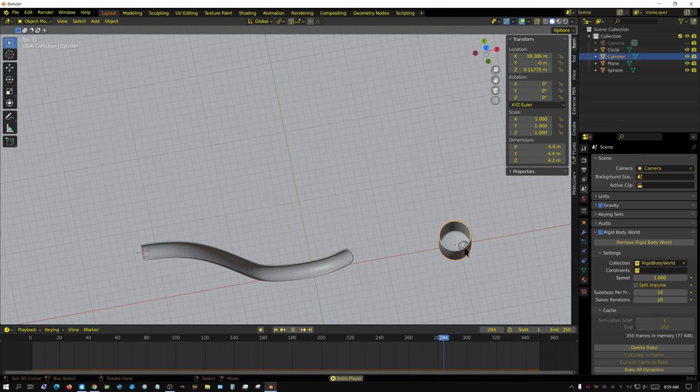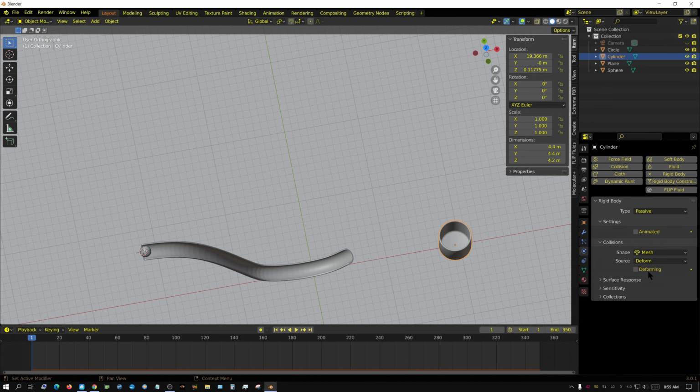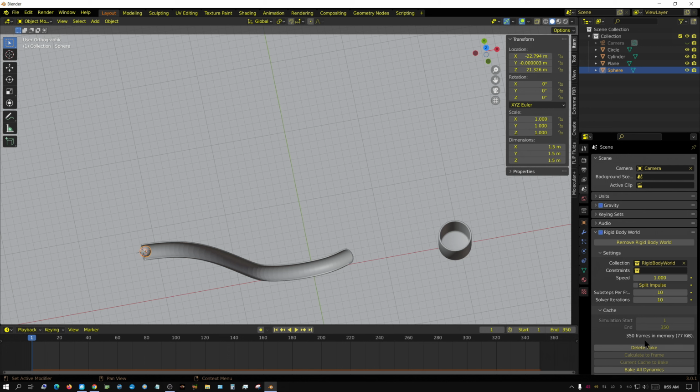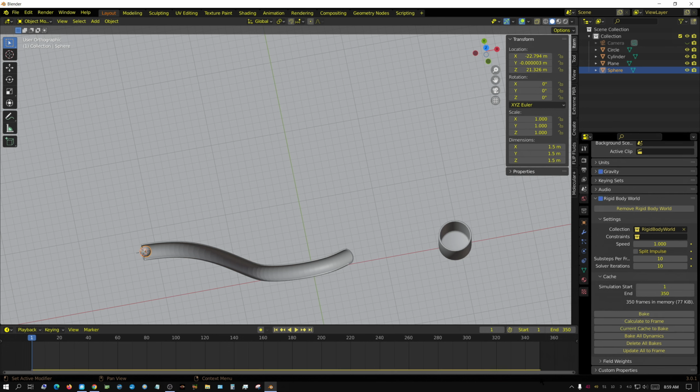But see how there's no bounce to it? We want to change that so that it has a little bit of a bounce to this. So with the cup selected, come over here to the physics tab and go to surface response and go to bounciness and set this to 0.5. And on this sphere, go to the bounciness, set that to 0.5 also. And we'll see what that looks like. But first, we need to go back to the rigid body cache settings and click delete bake.